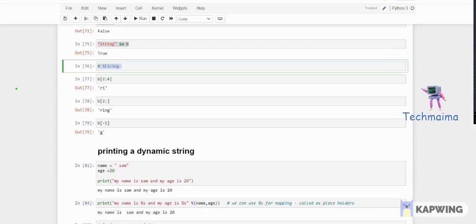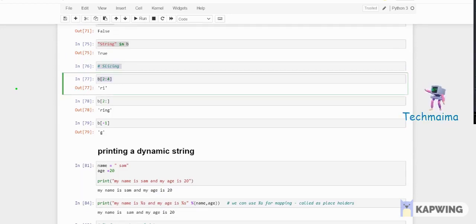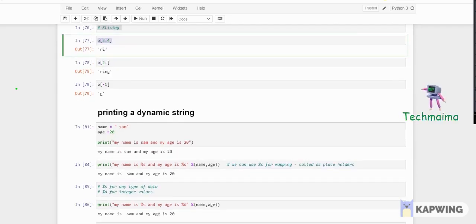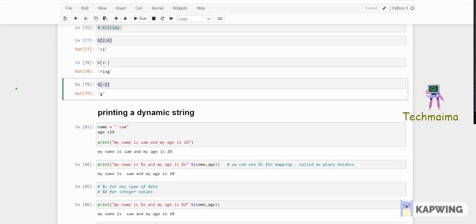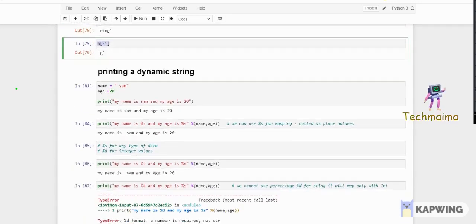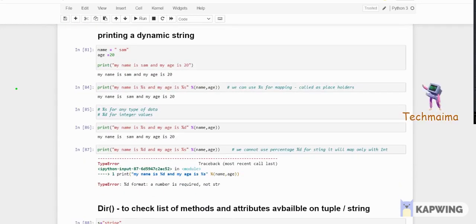And slicing is possible. See, we have 2:4, so it returns the value of 2 and 3. 4 is the stop index, so that will not be printed. Okay, so 2:, so it will print the values available after 2, and b of -1, the last value, negative indexing. Okay, and this is a very important concept.